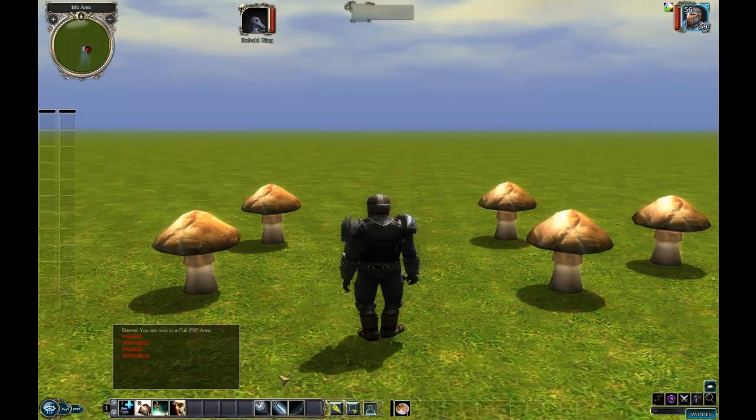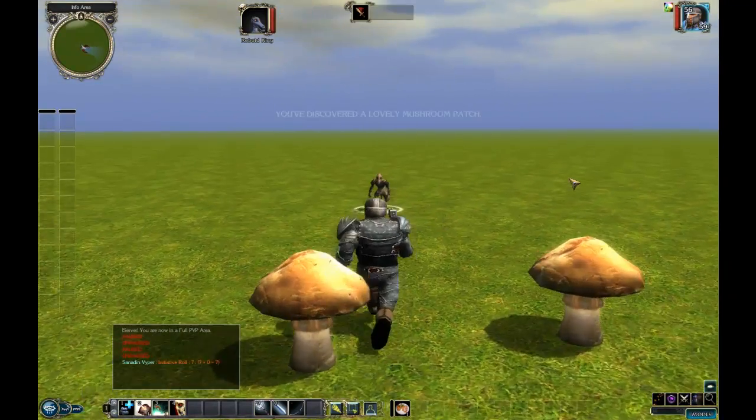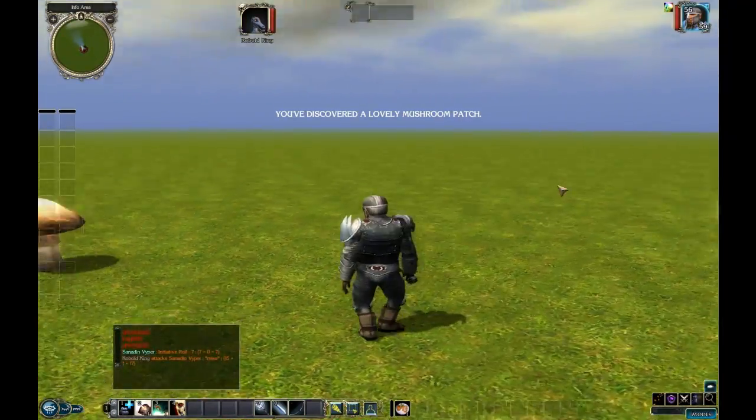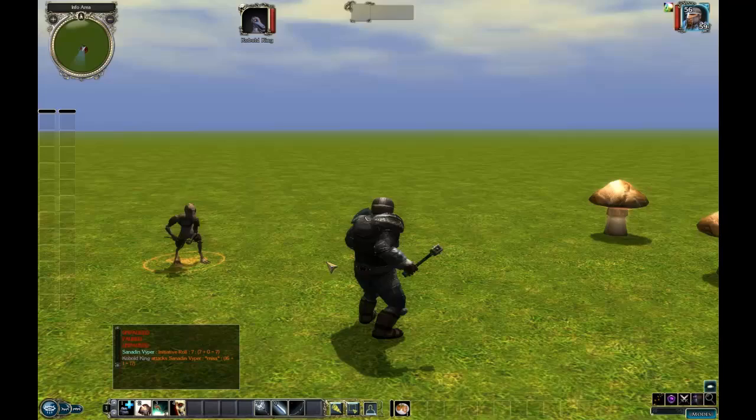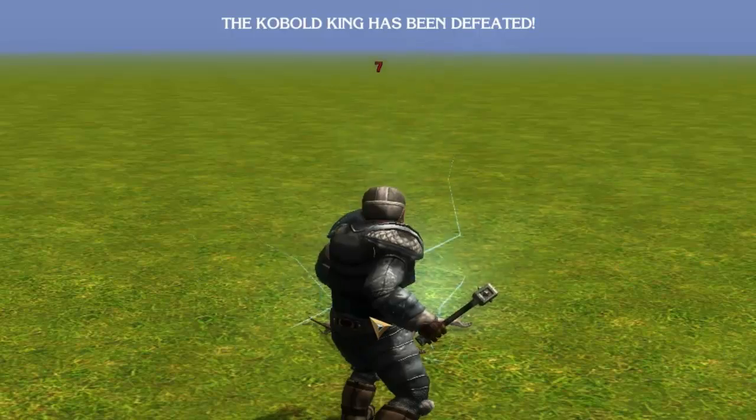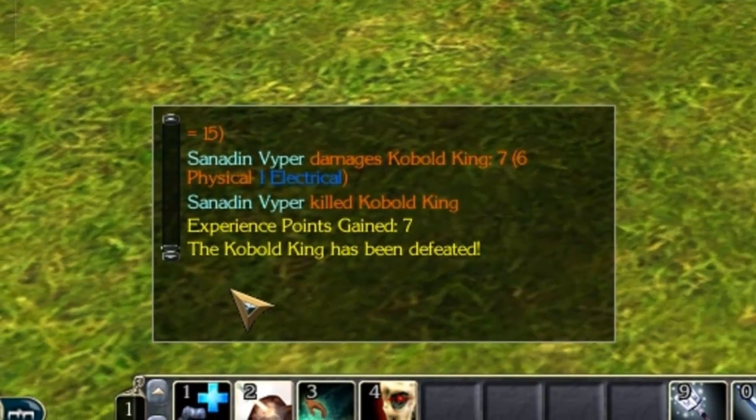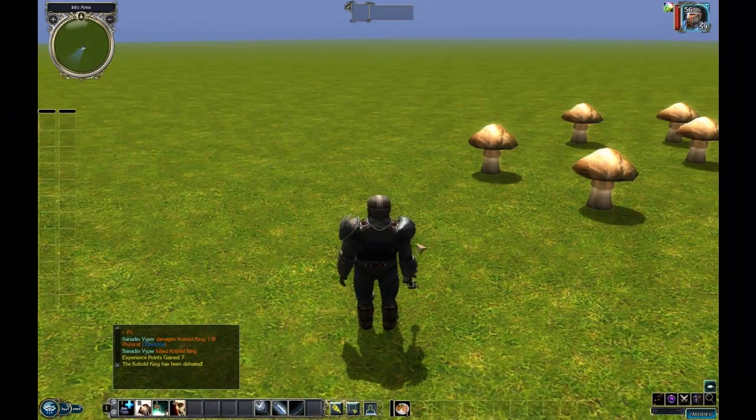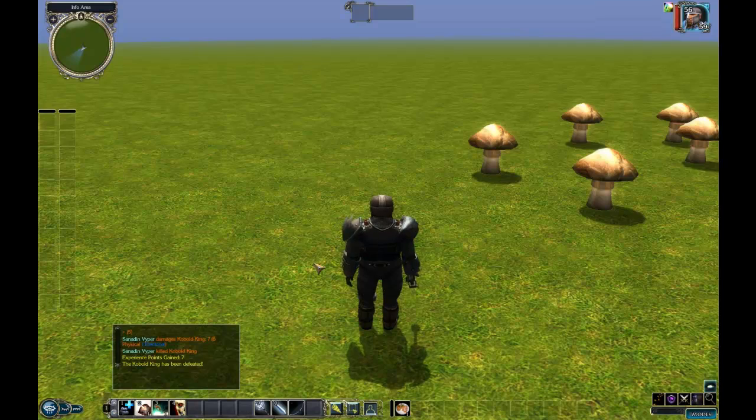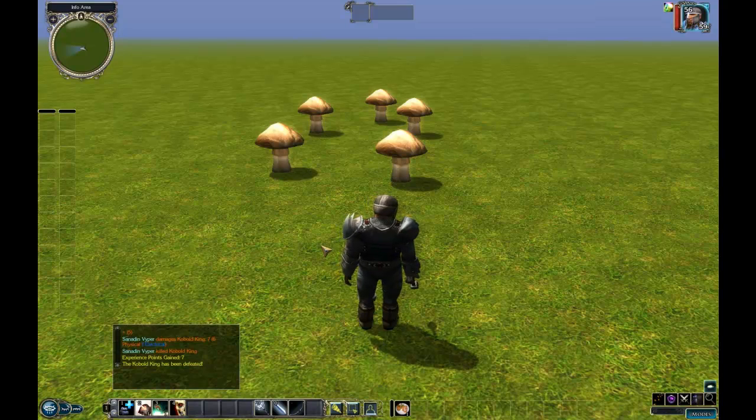Okay, so we're in game here, and there's our Cobalt, so we're going to go over and do a little bit of battle with him. Found our lovely mushroom patch again, and I'm just going to wait for the little message to go away before I fight this guy. There we go. Killed him pretty easily, and the Cobalt King has been defeated. We get the little message down here, and that would have been shouted across the server, assuming we have shout enabled. Everybody in the server would get to know that the Cobalt King has been defeated.